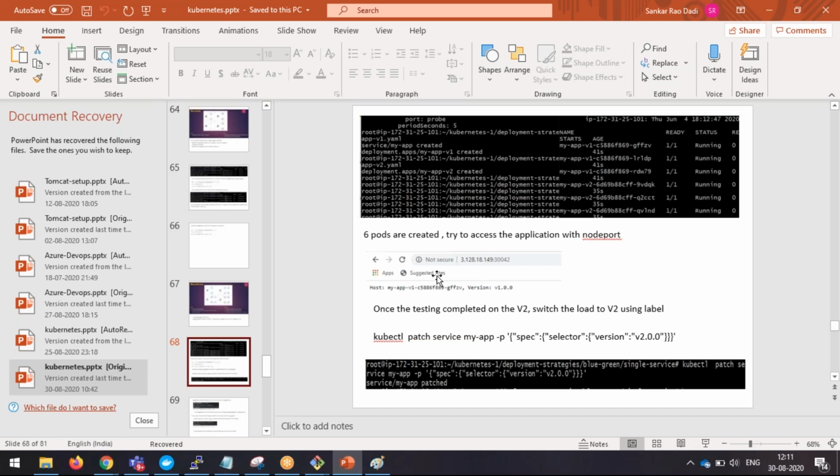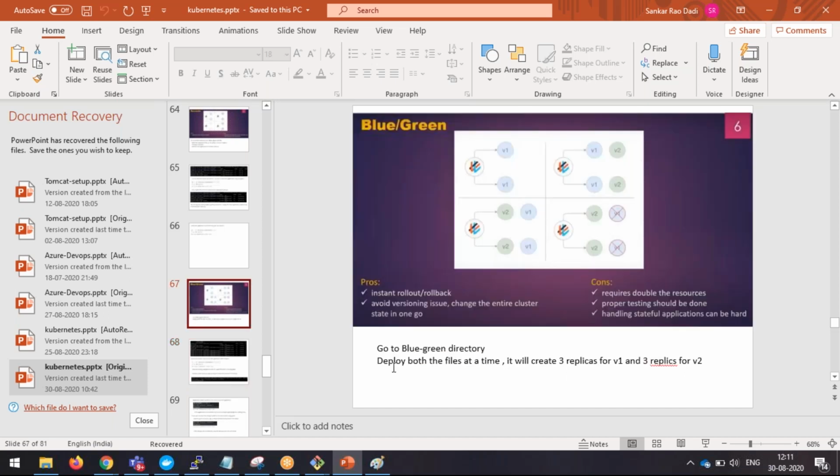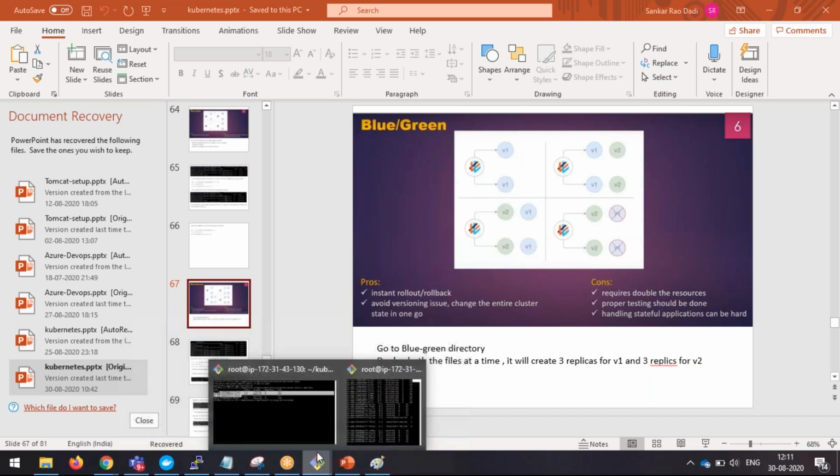For that, what they're saying here is, go to the blue-green deployment directory, then deploy both the files at a time. It will create 3 replicas for version 1 and 3 replicas for version 2. So let me go here.